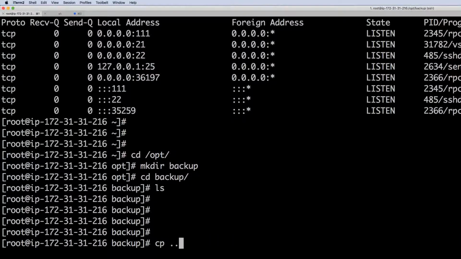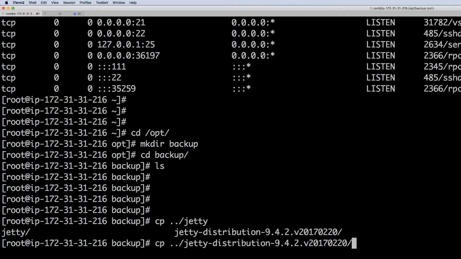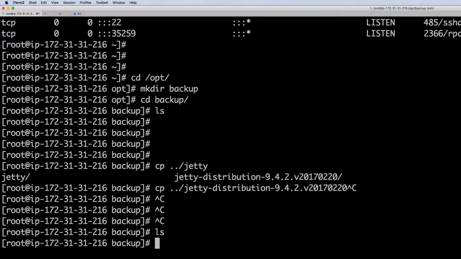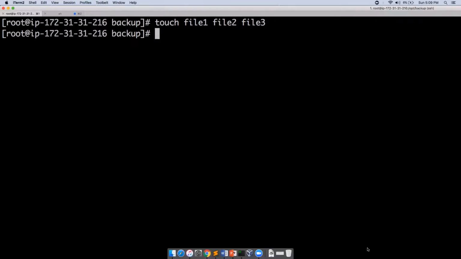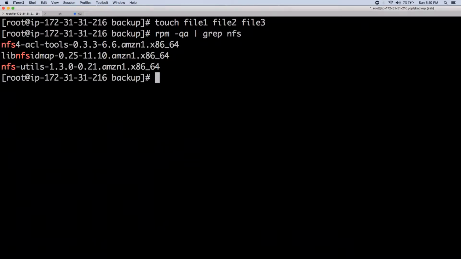For example, cp distribution.zip, and touch some files: abc, file1, file2. See if NFS utils are installed or not. How to check: rpm -qa | grep nfs. It will give you nfs-utils and nfs-acl results. In rpm, -qa means query all.